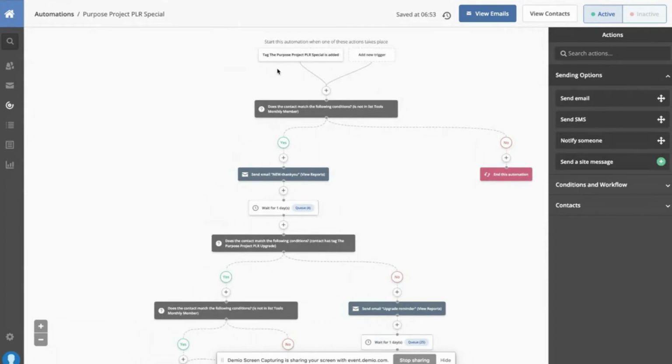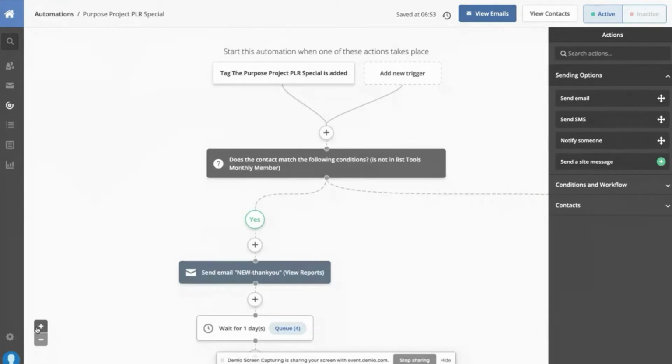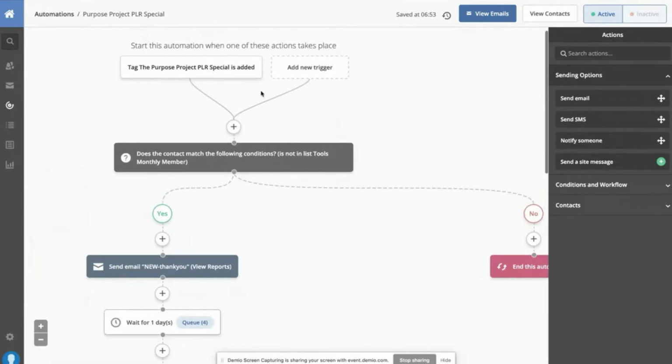So you can see here, if I zoom back in, this is an automation. And an automation is a workflow that somebody goes through when they take action on something in our business. So in this case, if a customer gets tagged with a tag called Purpose Project PLR Special, then a series of steps now happens in our business.